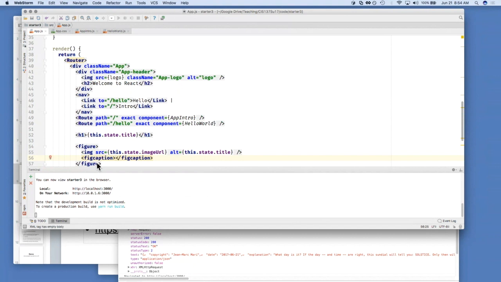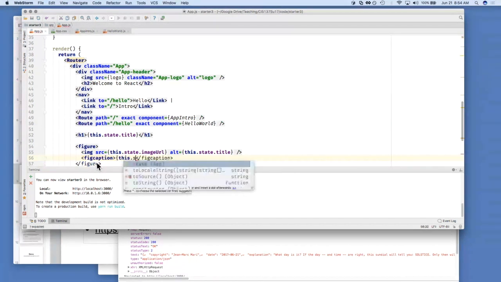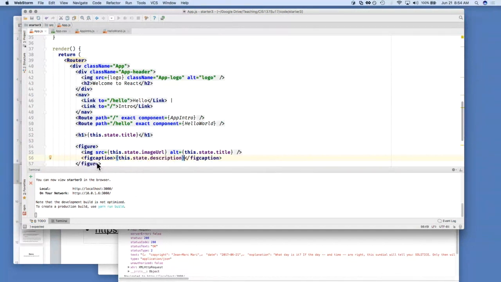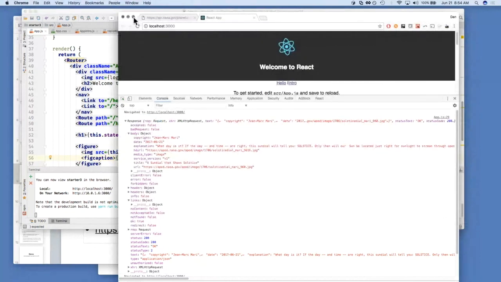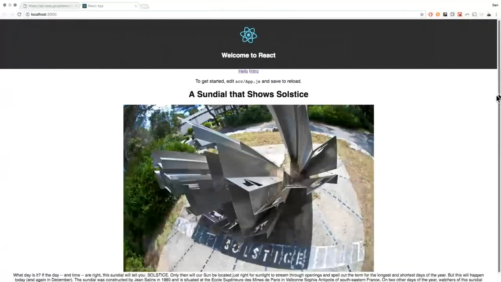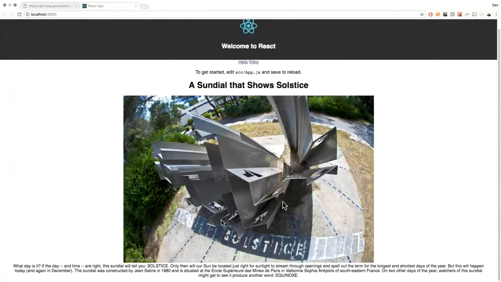So next we're going to put the description. It's going to be in a caption. this.state.description. Now if we save this and we go over to our page, which is right here, pull it up big, full screen. Now we have a sundial that shows solstice. So what day is it? If the day and time are right, the sundial will tell you solstice. So it is the first day of summer. So this is an appropriate picture for the day.